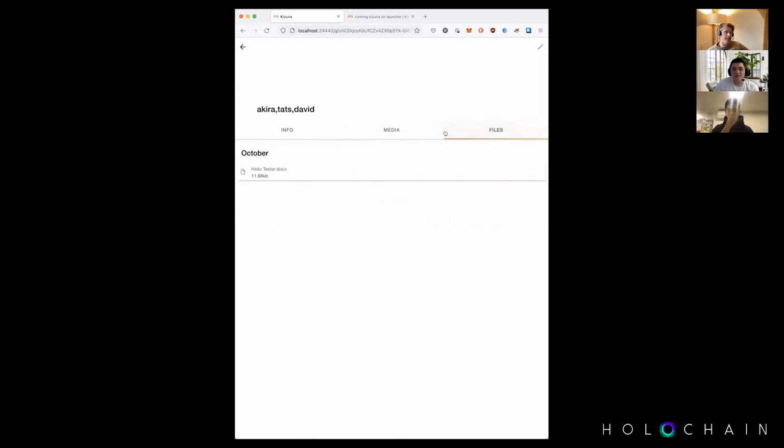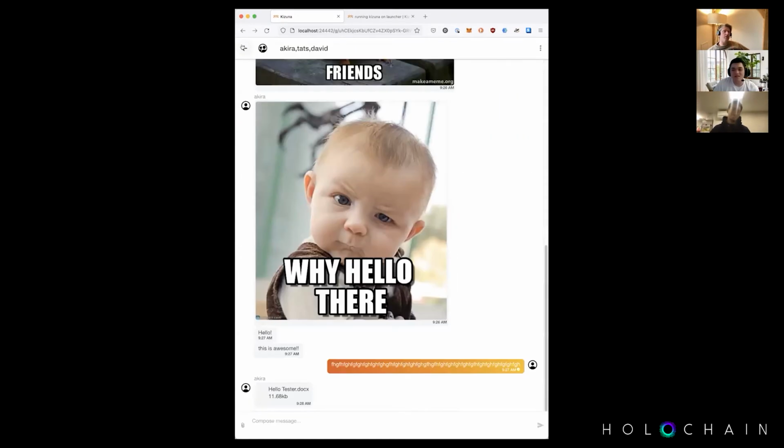Nice. The media, the files. What if I remove you, Tats, and then add you again? You could try it. So the thing is, of course, the group must have at least 3 members. Nice. So Akira has sent a document as well. You could also download that. It's just a simple hello, I think, in the document. So it's also possible.